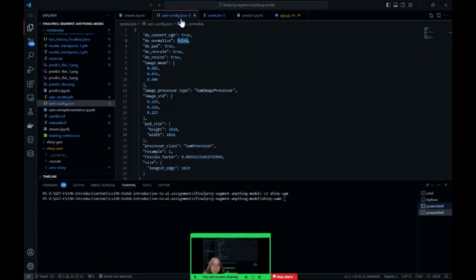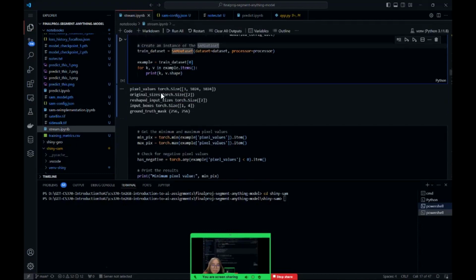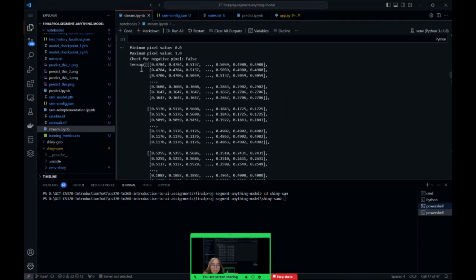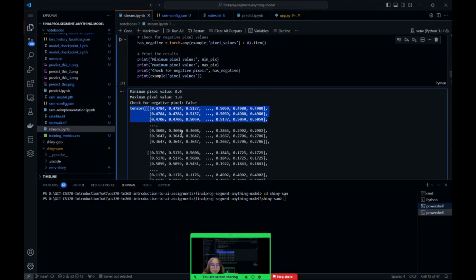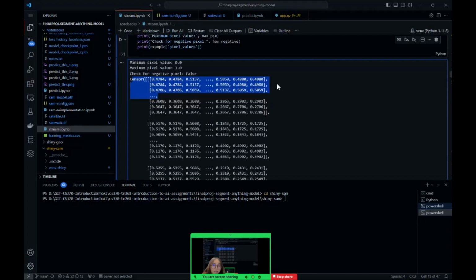This allows me to prevent it from normalizing, because I noticed that when I normalize as usual, as the default setting of the processor, I got negative pixels, which I don't want. So after turning that off, I checked it again, and the pixel values fall into the range from 0 to 1. There is no negative pixel anymore, and the tensor array looks like this.